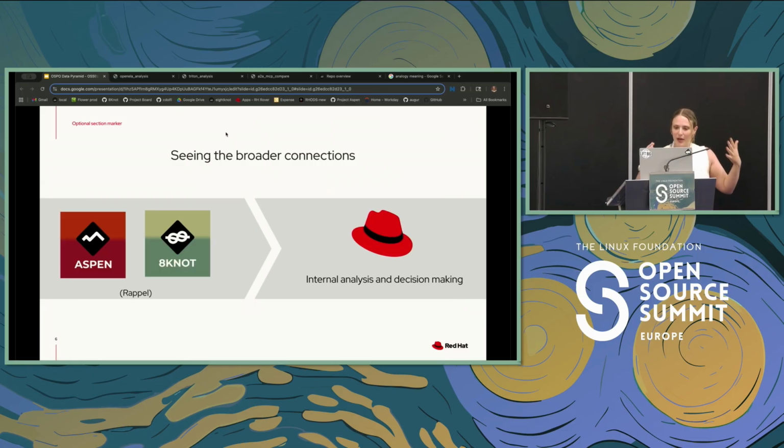At Red Hat, our goal is to take the results that we get from the Aspen project and let it inform internal analysis and decision-making. I'll talk a little bit more about this later, but this is a lot more of a roundabout than a one-way street. As I work through requests and questions inside of Red Hat, it feeds into 8-Knot especially, and I'll be showing some case examples of that.